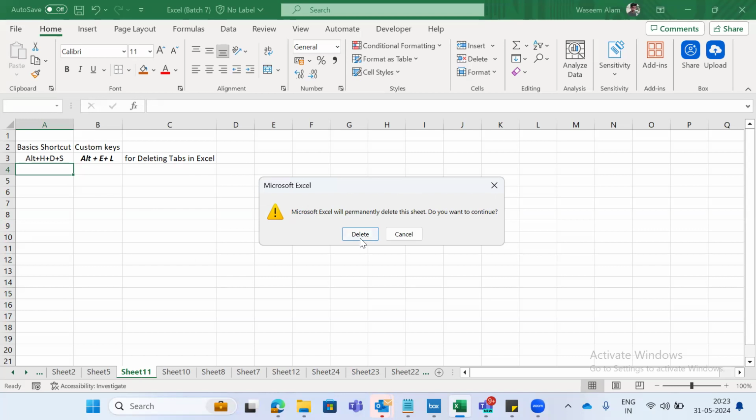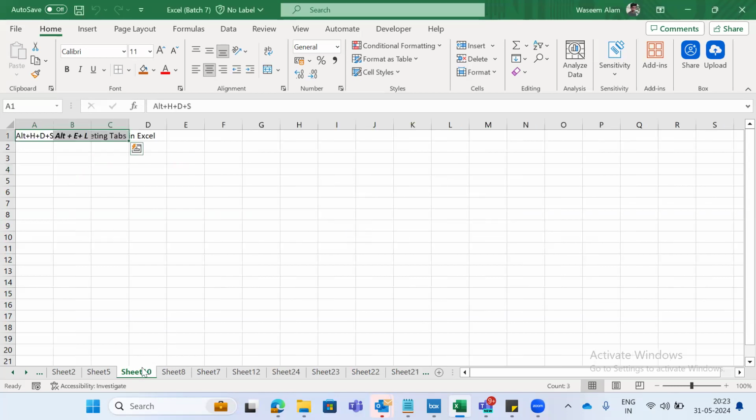Understood that part? Now here, if I click on the delete option, sheet 11 is permanently deleted. If I press Control Z, which is the undo button, undo will fail in this scenario. Undo is not working. Understood? I will tell you the reason behind it after some time. Let me complete this first one, how to delete your sheets.